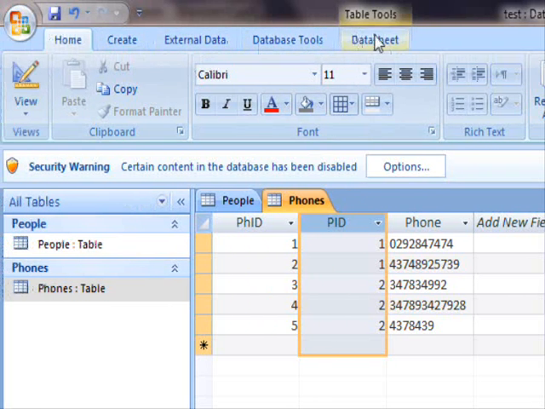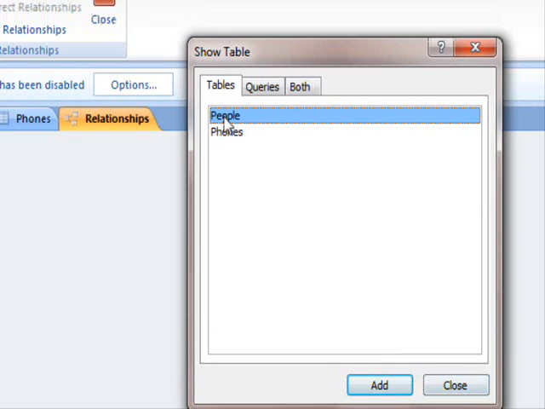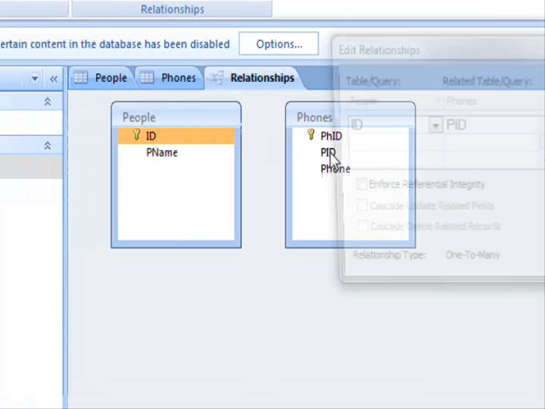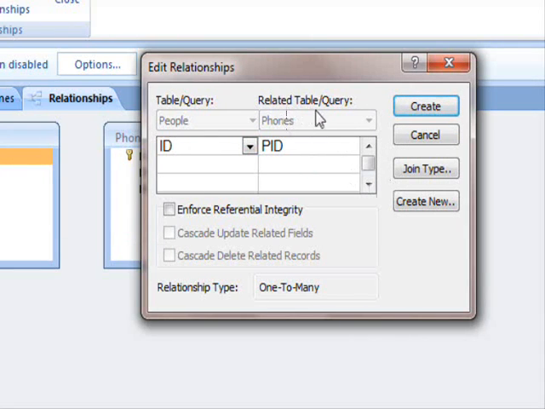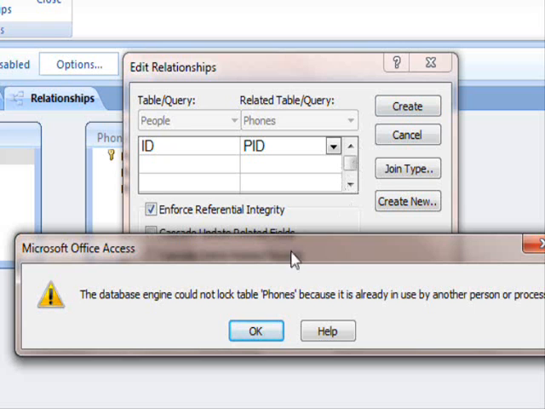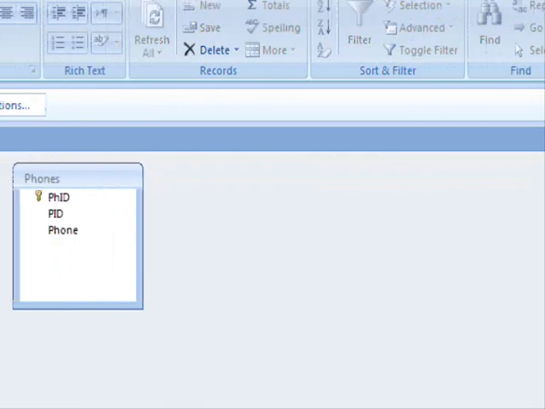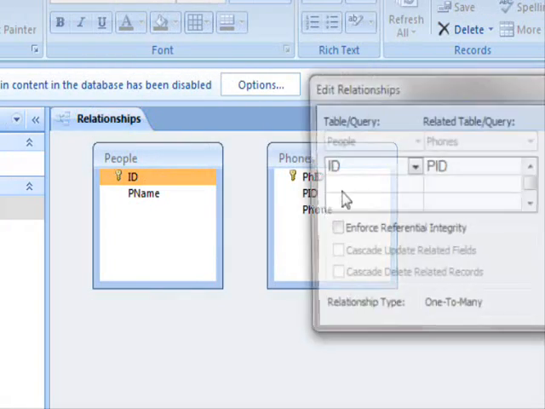To show you that, let's go to database tools, relationships, display these two tables, close. So the ID here is being used in here. So the ID in the first table, which is people, is being used in the phone table. It's the PID. You select enforce referential integrity and say create. Okay, I have an issue here. I need to close the tables because the wizard will prevent me from saving the changes.